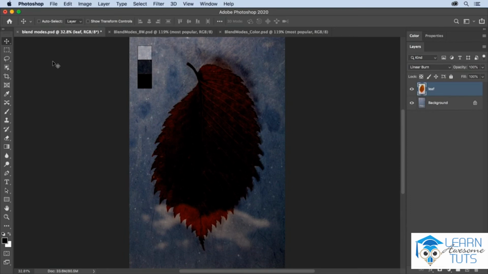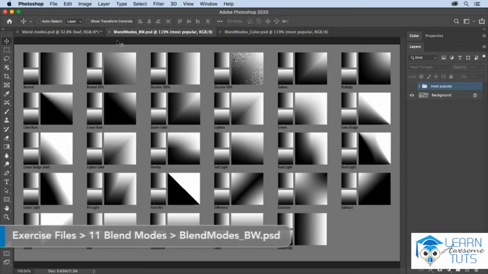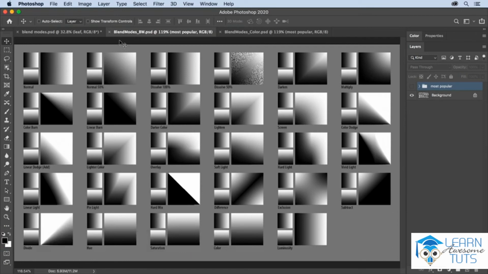Now, before we wrap up, I just want to take a look at these two additional examples. I made these documents and you can find them in the exercise files. The first one shows the different blend modes when using two black and white gradients, which I personally found helpful to pre-visualize the effects of the blend modes. So the two small squares on the left, those are going to be your top layer and your base layer, and this is the resulting layer.